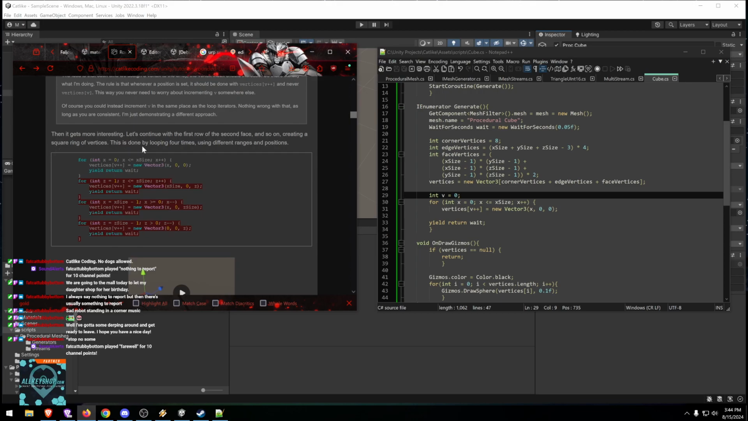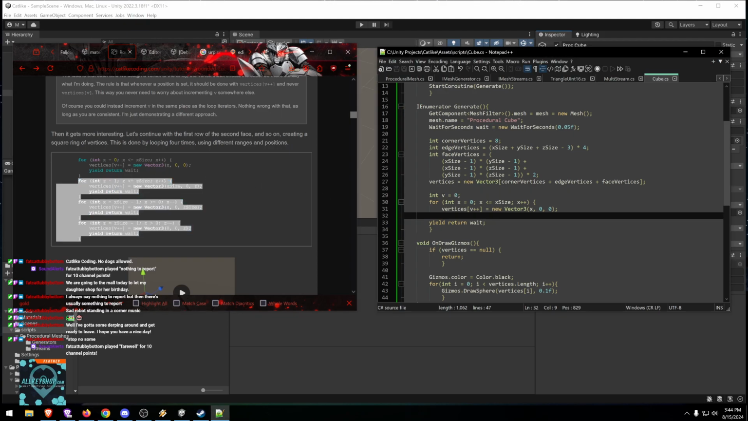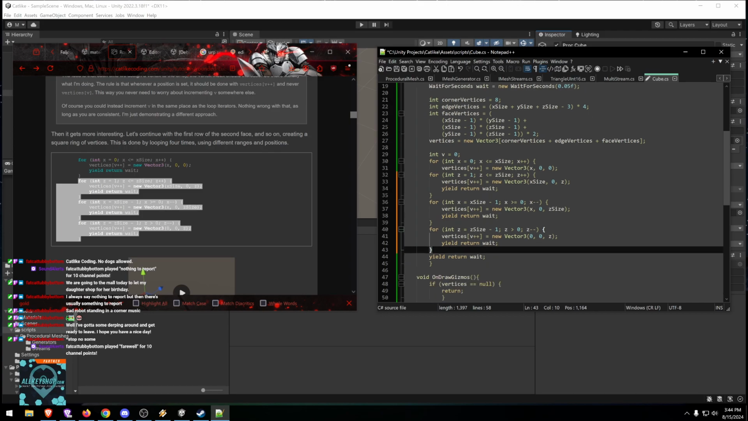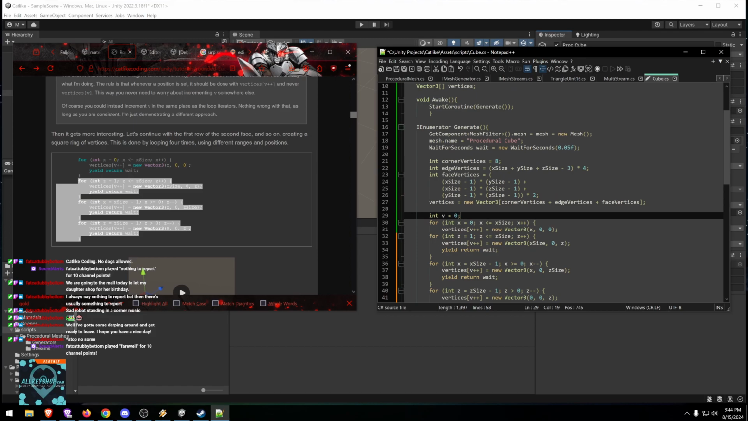Then it gets more interesting. Let's continue with the first row of the second face and so on, creating a square ring of vertices. This is done by looping 4 times using different ranges and positions. Sure. And how does this look so different? Oh, because it's not my code. Let's go over it and pretend we know what we're doing here.